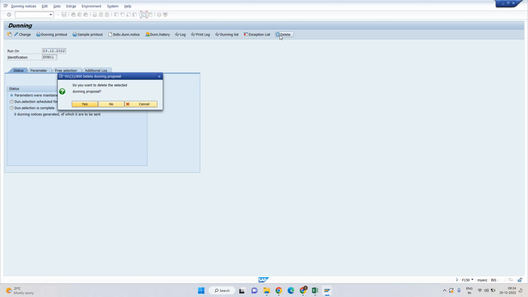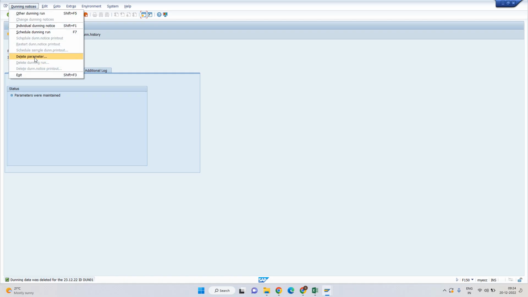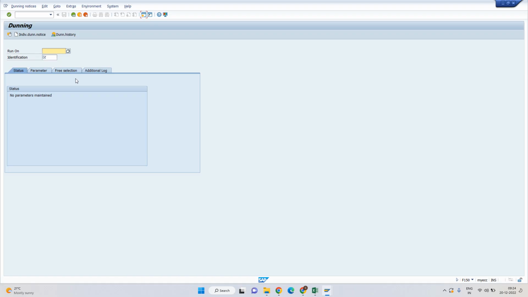So delete this again and say yes, and maintain the parameter again. Or if you want to delete this parameter, go to this, delete the parameter, say yes. Now again enter the correct date. From today you just calculate 12 days, and execute the dunning. From today, 10 days is 30th December, 31st December is 11, 1st January, 2nd January, we'll take 3rd January, 2023, and here it is done 01, and enter.